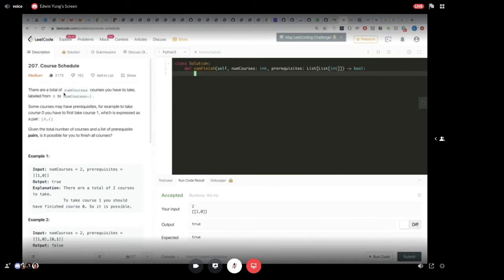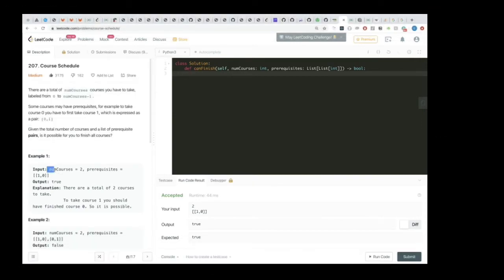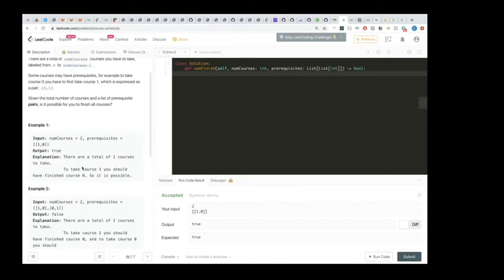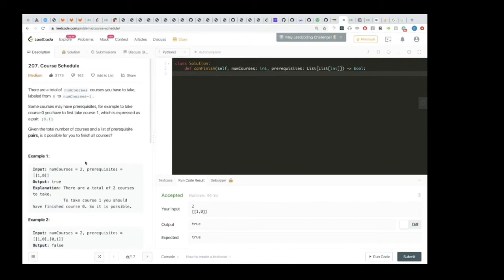It asks, given these two inputs, numCourses is an integer and prerequisites is a list. And what we have to do is compare whether the prerequisites of our classes are actually legal and whether we are able to fulfill our course schedule given these prerequisites.